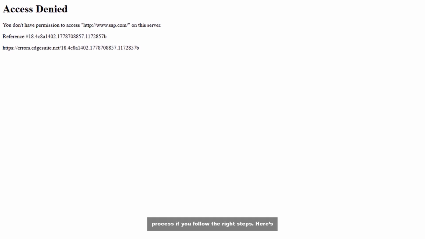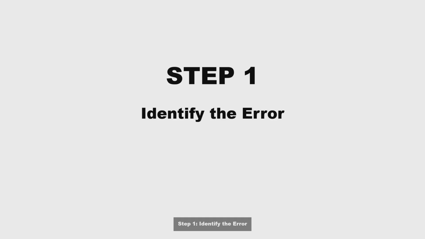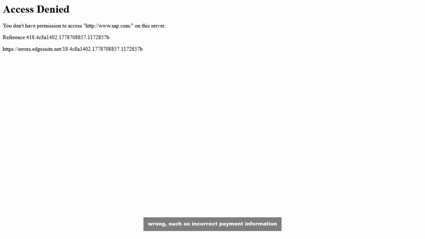Resolving payment errors in SAP SuccessFactors can be a straightforward process if you follow the right steps. Here is a quick guide to help you troubleshoot and fix these issues. Step 1. Identify the error. Begin by reviewing the error message displayed in the system. This message often provides specific details about what went wrong, such as incorrect payment information or missing data.